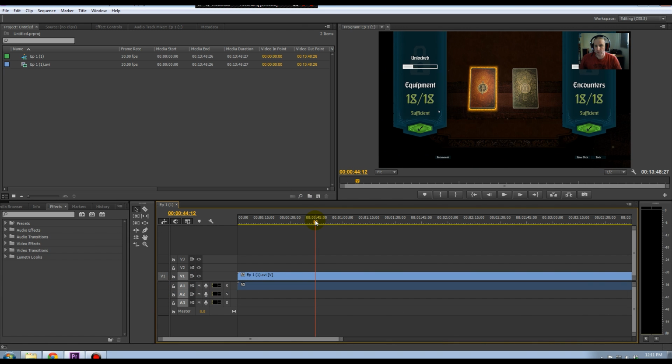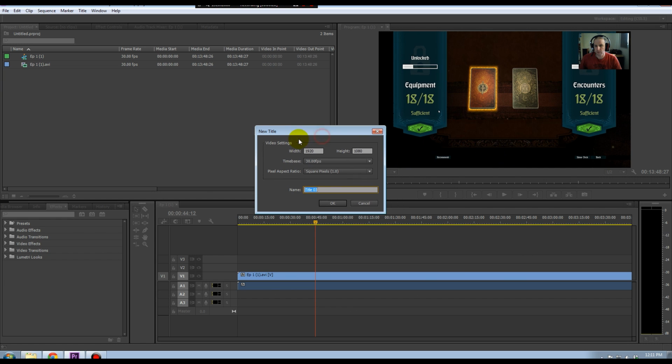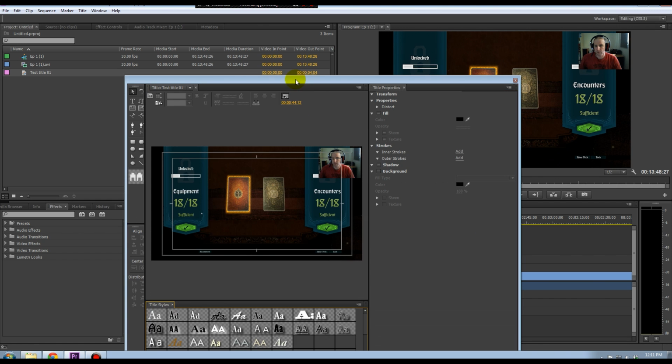So what we can do is hit Control T to add a new title. You can also do it by going to the title, add title up here, but Control T is the easiest way. We can then leave all the settings as default pretty much, change the name to something that makes sense to you. So this is test title 01, and hit OK.